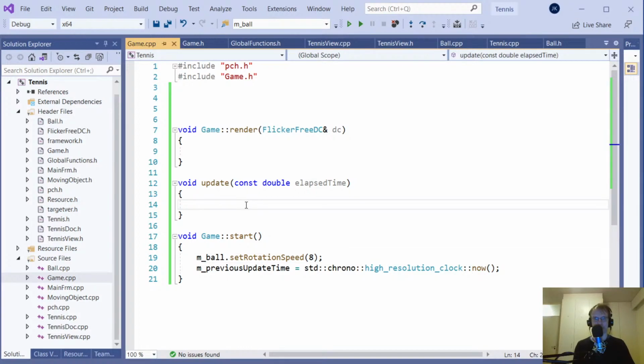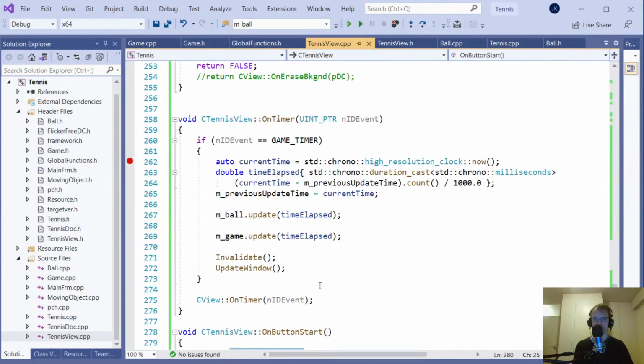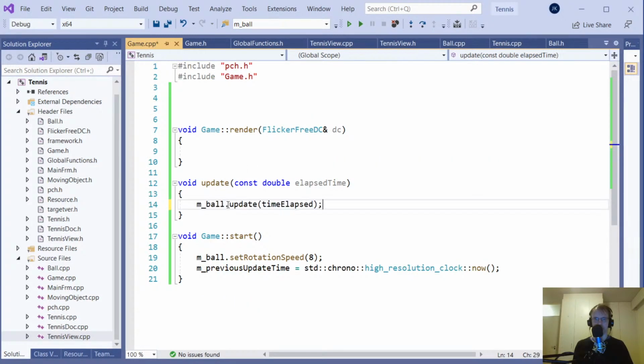Okay. And what do we need to do in the update? That's the big question. I'm going to go look at this. Okay. I think it's that simple, that I just say update the ball, right? I mean, yeah. In the update function here at the moment we have only the ball. The game has only a ball. So I'm just going to update the ball by the elapsed time. How about that?